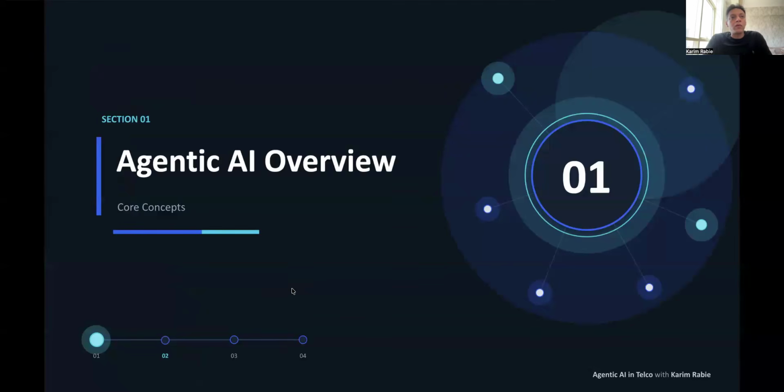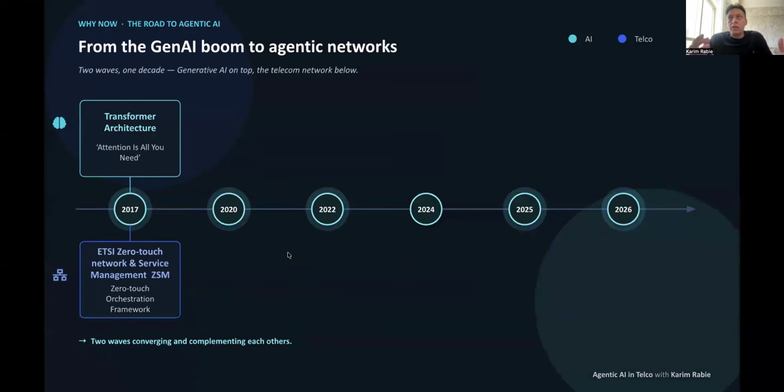Okay, we continue. First section, the agentic AI overview, or the core concepts. A classic starting point that I usually do in my webinars is to give the context on how we reached this point of technology and what the evolution was that took us to the point we are talking about today, which is agentic AI. So I chose the starting point and I split that into a mainstream or Gen AI perspective, and another projection or plane for the telco.